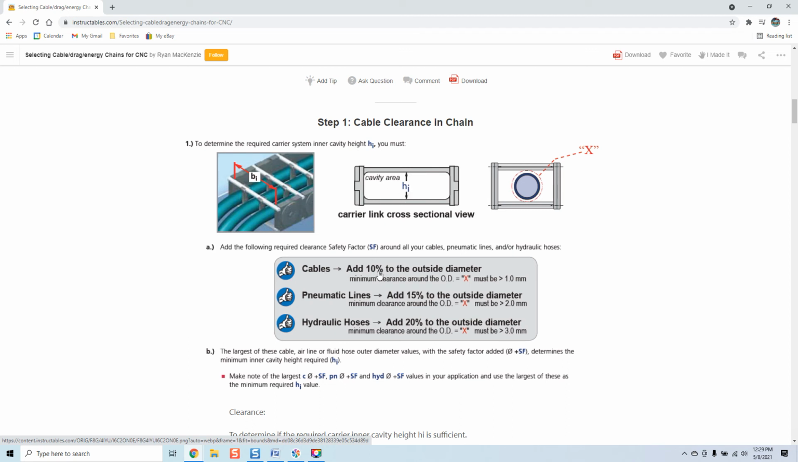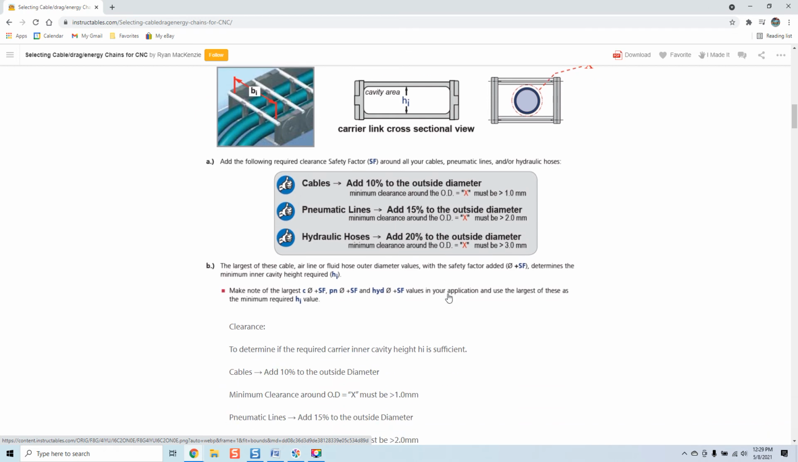And we're coming over here, cables add 10% to the outer diameter. Minimum clearance on the outer diameter must be at least, and they're saying right here, you can add 10% to the outer diameter, add 15% to the outer diameter for pneumatic lines, hydraulic lines. Many of you are not dealing with pneumatic lines. We're just dealing with cables. The largest of these cables, air line or fluid hose outer diameter values with the safety factor added, determines the inner cavity height required. And then it says make notes.